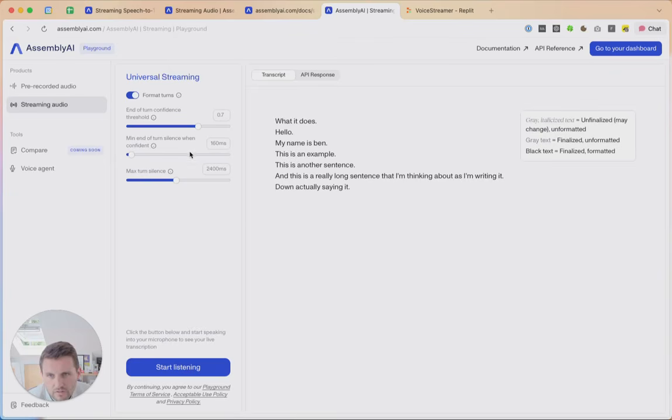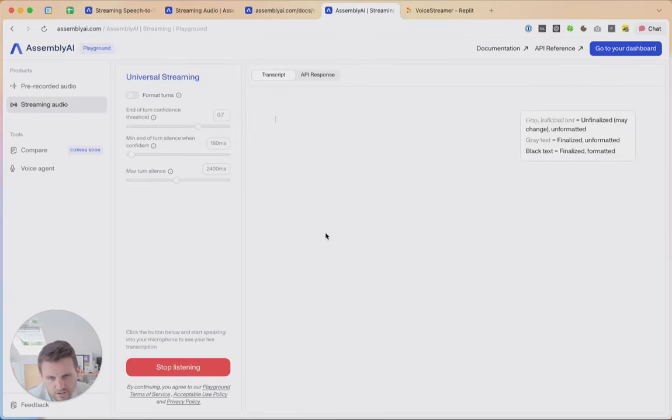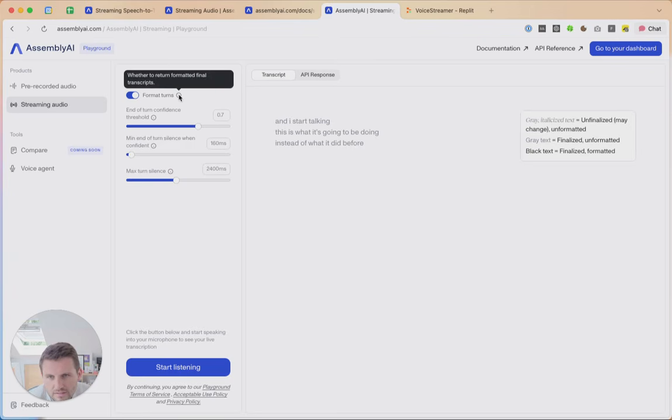Back on the playground, I'm just going to talk through what some of these things are. Format turns is returning the formatted text, the formatted final transcript. So if I turn that off and I start talking, this is what it's going to be doing instead of what it did before. So basically, format turns strips out the formatting.